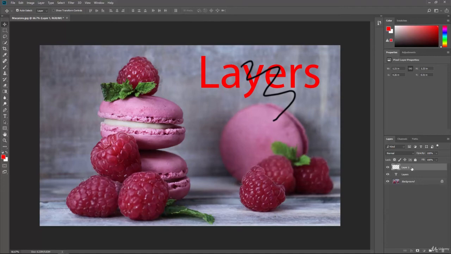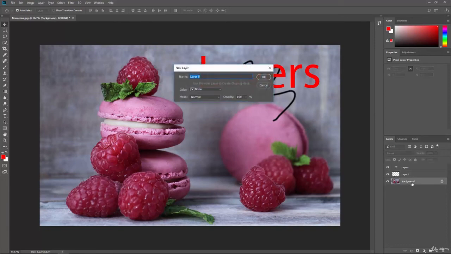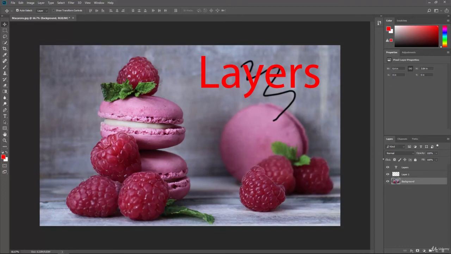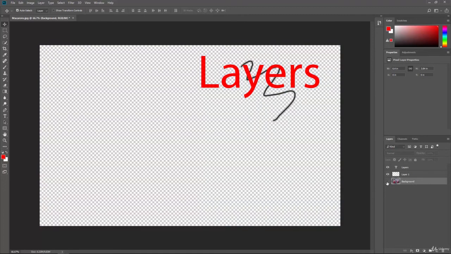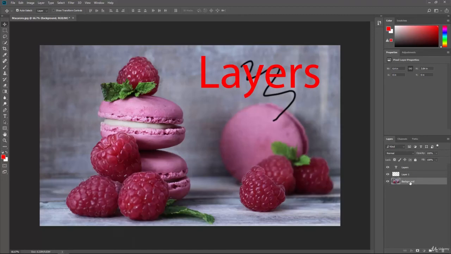If we click and drag this underneath, and you can see it highlight there, and I let go, now it's behind the text because it's beneath it here. So the same thing happens with the background image. If we just double click this, it's going to turn this into a new layer and we can give it a name. So we can still call it background if we want, but now it's an actual layer that can be hidden and it can be moved around.